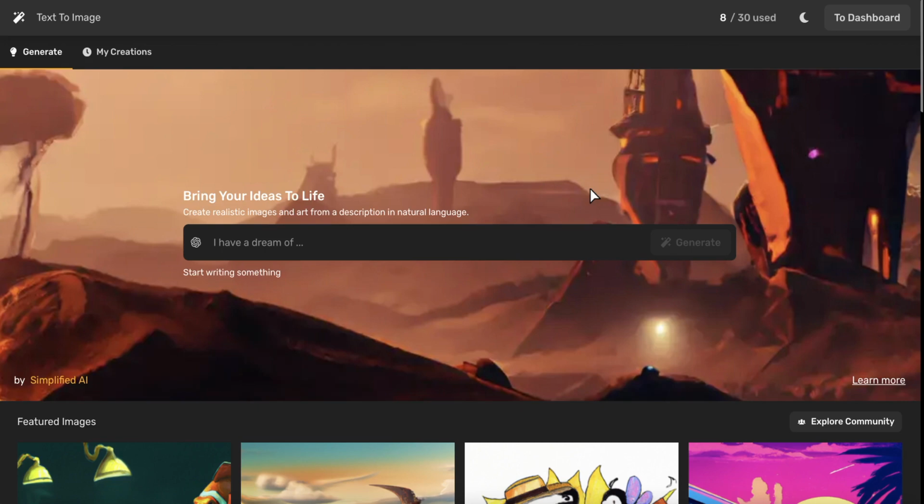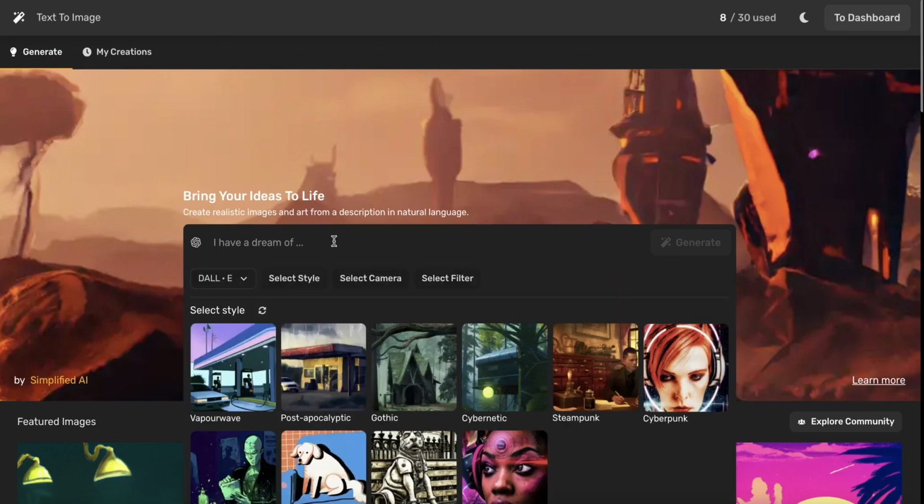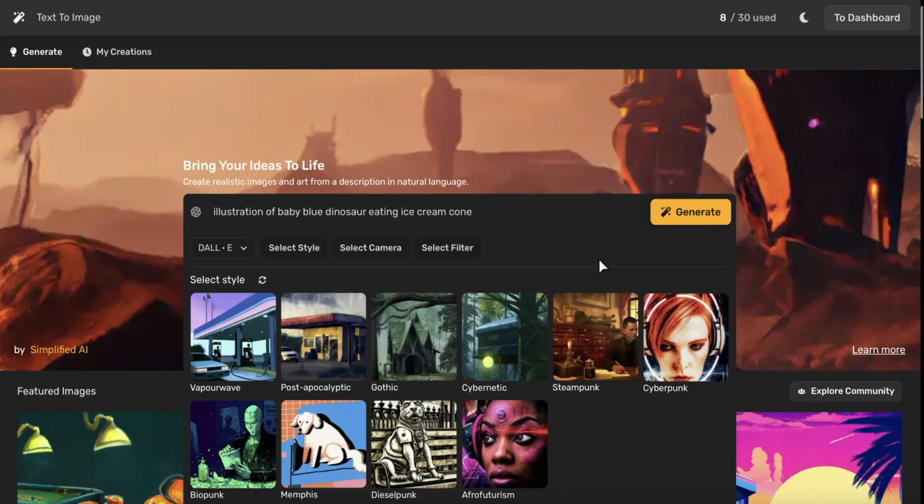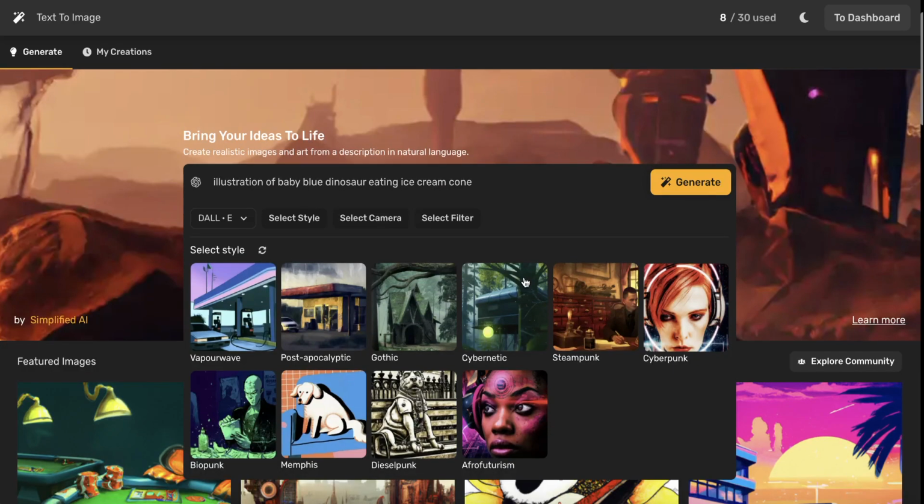You can access the AI generator from the dashboard and then typing in a command for the AI. Remember, the more detailed you are, the more detailed your image will be. Once you finish typing in your command, you can choose different styles, different cameras, and different filters for your AI image creation.